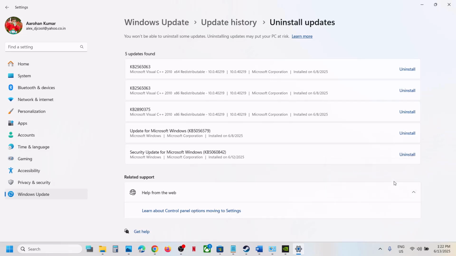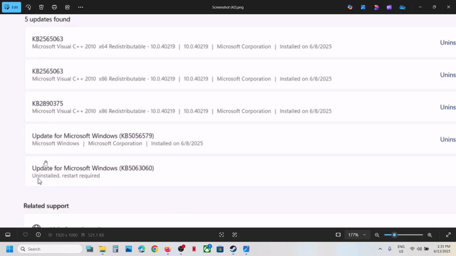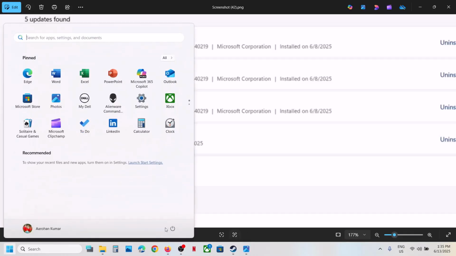So click on Uninstall, and this process will take some time. Let the uninstall complete and then you have to restart your computer. Now, once the uninstall is complete, here you can see "Uninstall: restart required." So make sure that you restart your computer after this. Restart is a must.